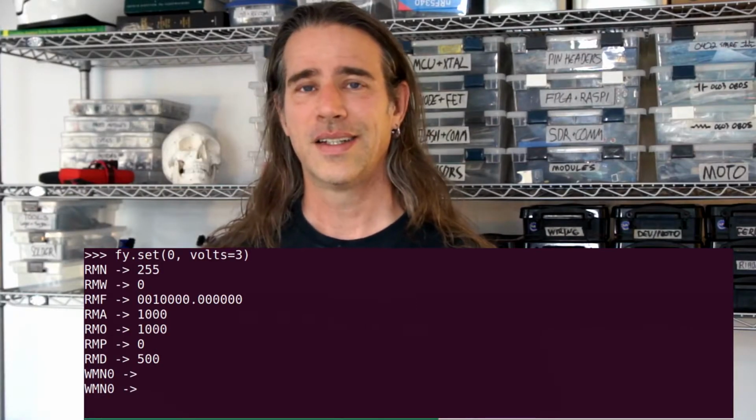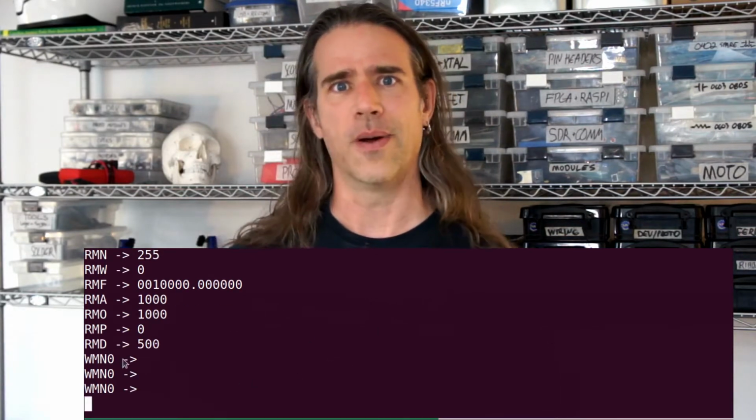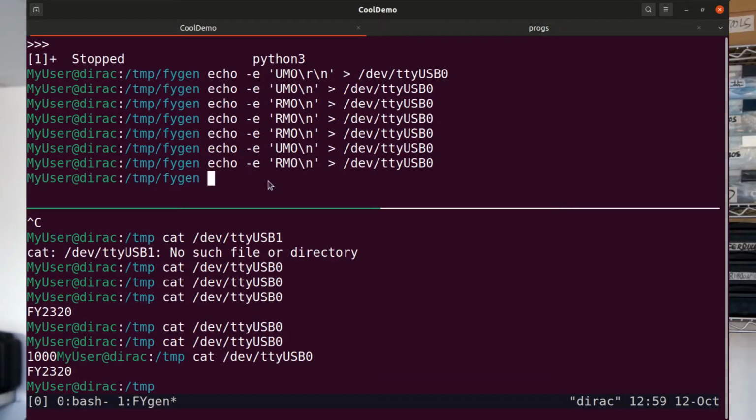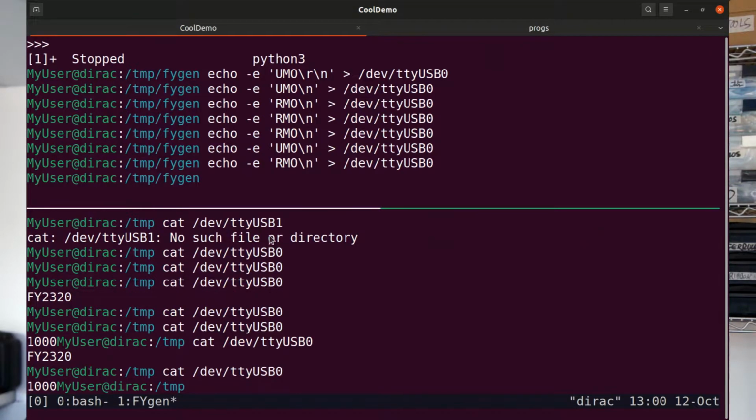Then, not. Getting stuck on WMN0. So looking further, I noticed a few things. The receive command is doing a read until, but the device, for some commands, is returning strings that aren't terminated with a new line. So each read is taking a million years before it times out. The WMN0 command is to enable the channel, and it's not returning anything at all, so the code is just retrying over and over.